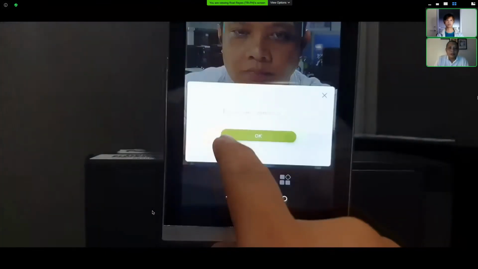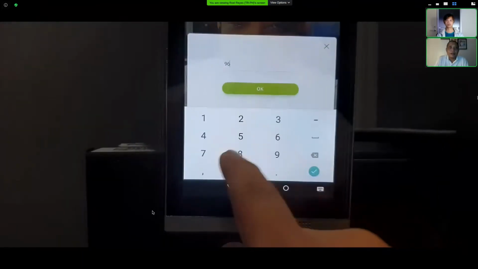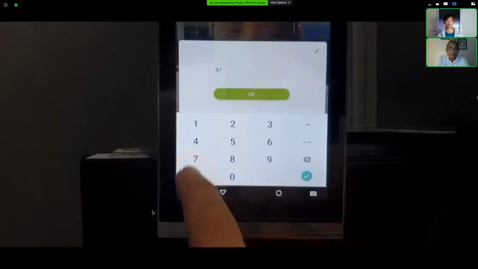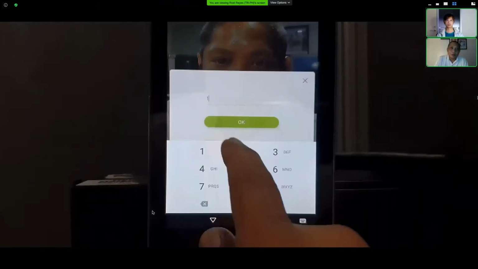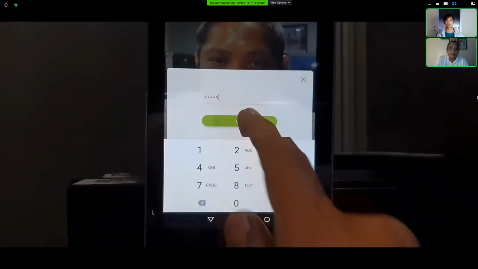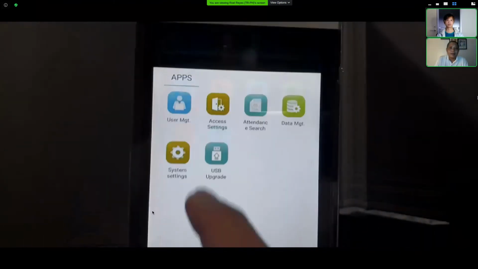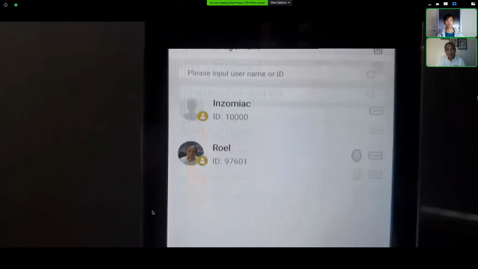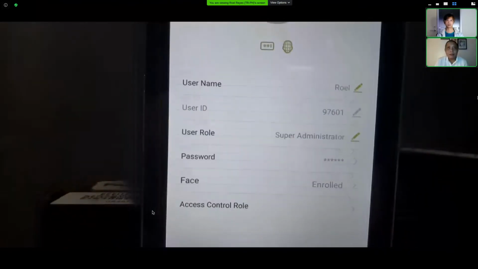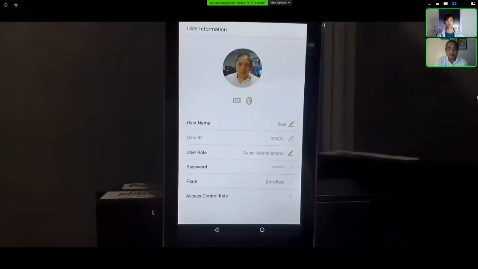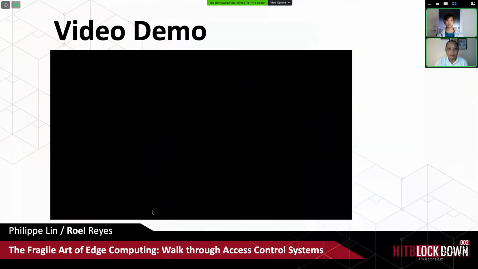So let's try if the password was also working. Just enter the PIN number. That's 1, and then the password is 12345. All right, so it worked, right? So you could use the PIN number or the password or even the registered facial recognition image.